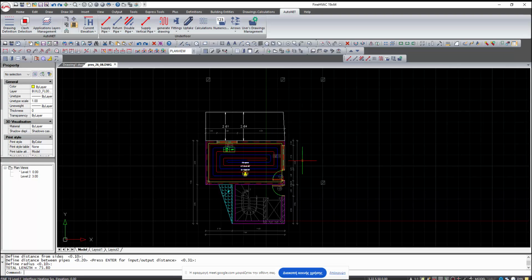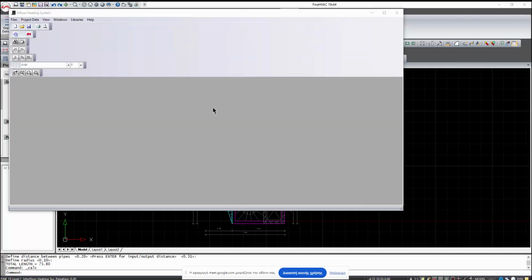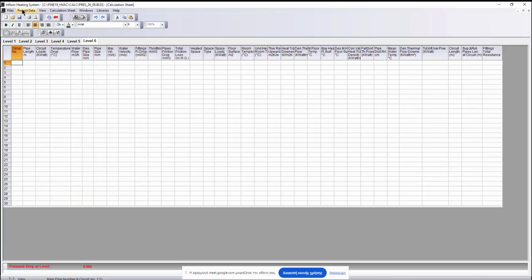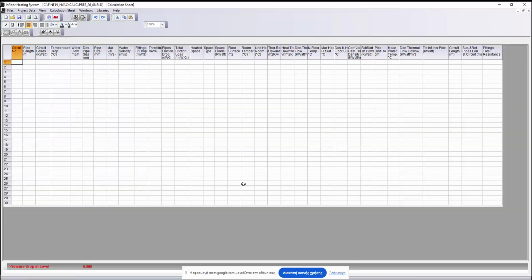So now I need to go to the calculations, and go to Windows, Calculation Sheet, Project Data, again Network, and select the basic parameters for the network. For example, we can select that we have one level and the type of the pipes that we have. And I will select OK again.